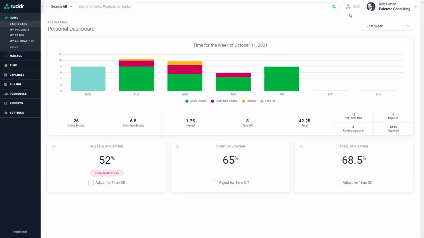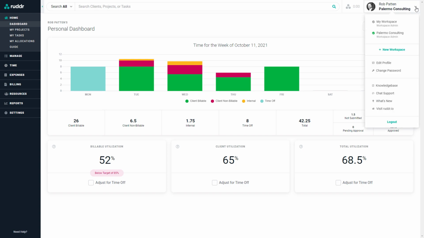To the right of the time overlay area is your user profile menu. This menu will show the workspaces that you're a member of. Most people are only a member of a single workspace. You can create a new workspace, edit your profile, change your password, visit our knowledge base, engage in chat support, see the new features within Ruddr, or visit the Ruddr public website. Also from this menu, you can log out of Ruddr.